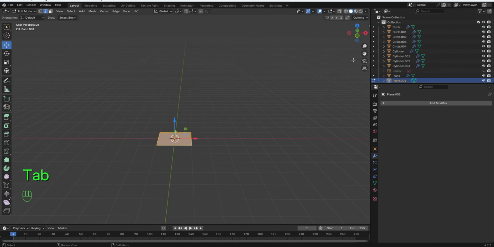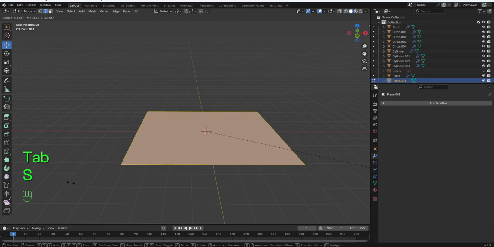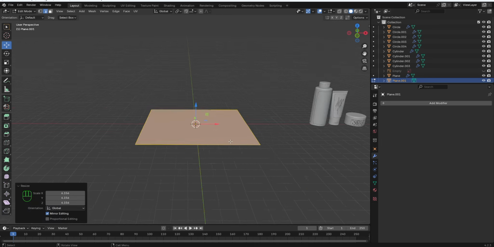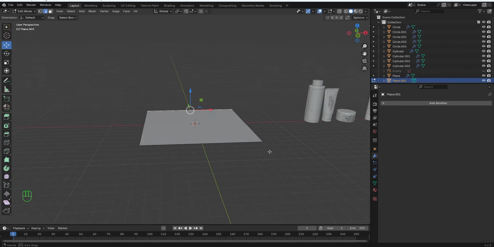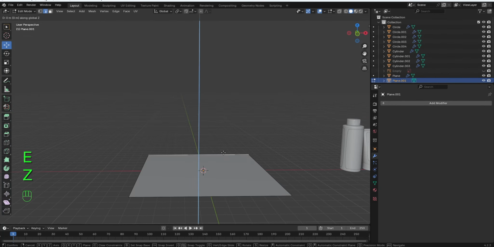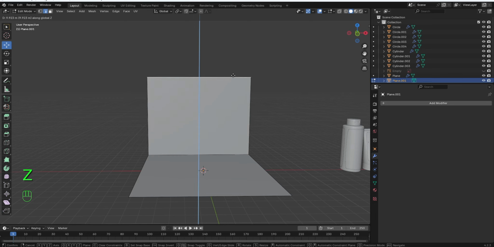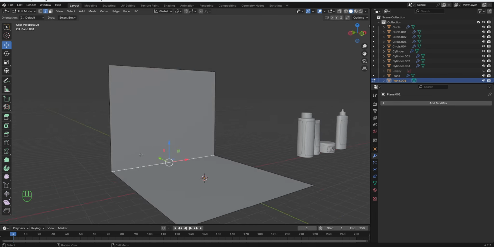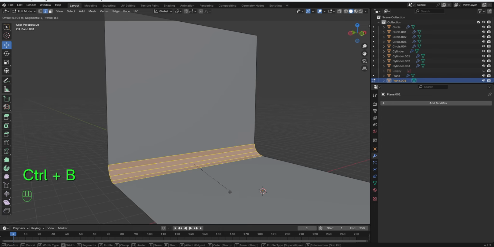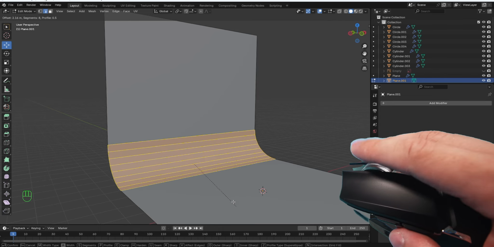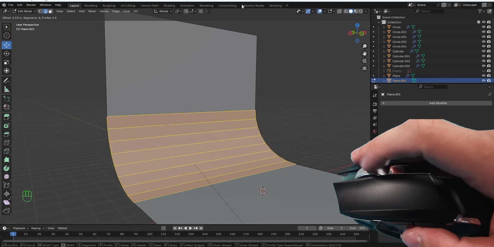Then let's tab into edit mode and let's scale this out just as wide as possible. And then let's select this edge right here. Let's press E and Z to extrude in the Z axis. Now we are going to select this edge right here, this line you are seeing here. We're going to press Ctrl B to bevel this. You can increase the number of segments by scrolling on your mouse.